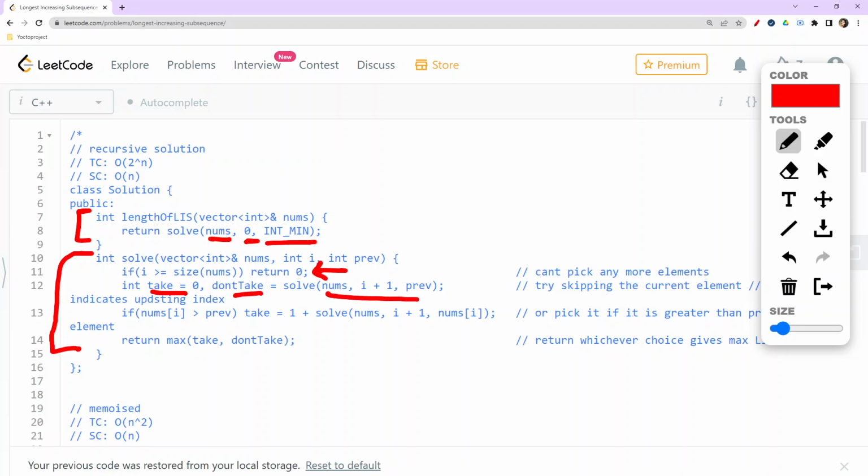If we are not taking it, then we will be going ahead with this function. If we are taking it, we'll first check if nums of i is greater than previous. If that is the case, in that scenario, we'll increment the count, and then we'll call the function with nums of i, which will now act as our previous element for the next element. So that is the scenario which we will be doing here.